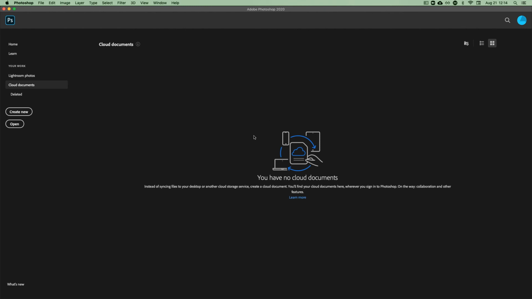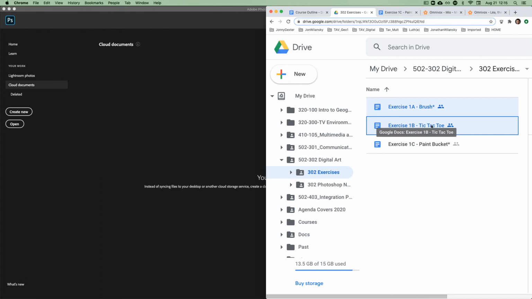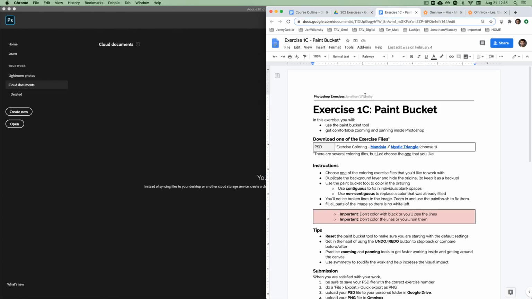And the last thing I want to mention is my exercise files. So you will be accessing exercises in my course. These are practice exercises to help you learn the material and go through some creative challenges. So I'm going to show you that some of the exercises, like these two here, the brush and the tic-tac-toe, those you're going to create new files. However, this one here, 1C, the paint bucket, okay, so this one comes with an exercise file.